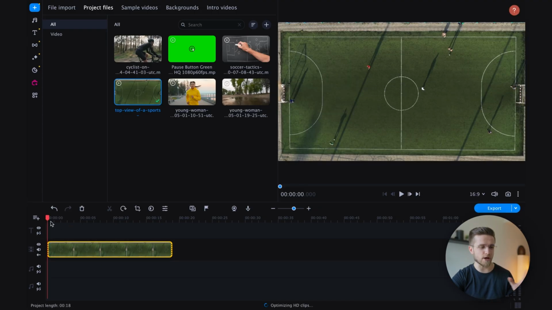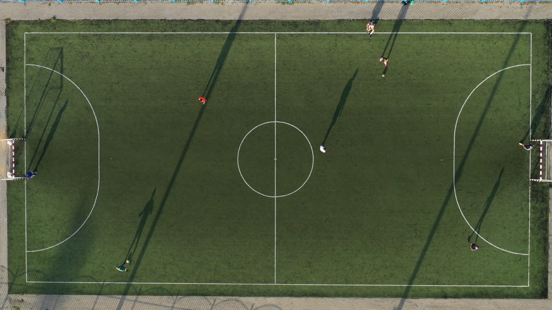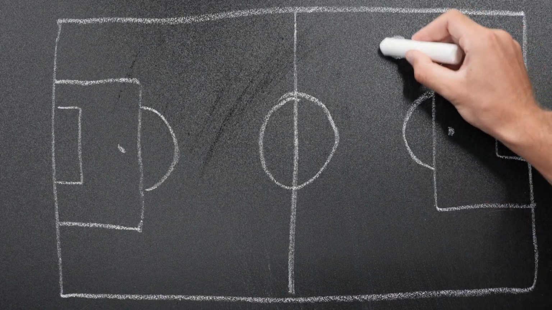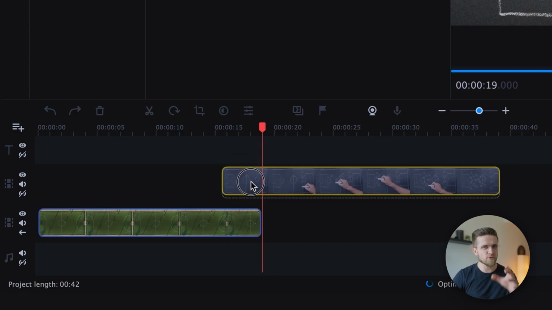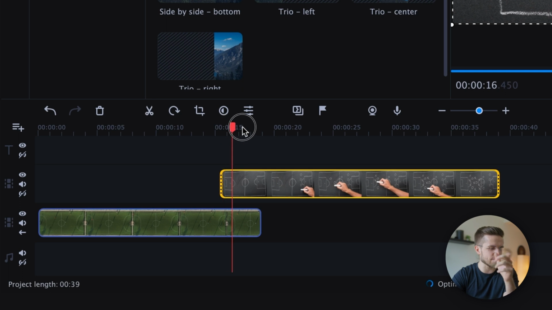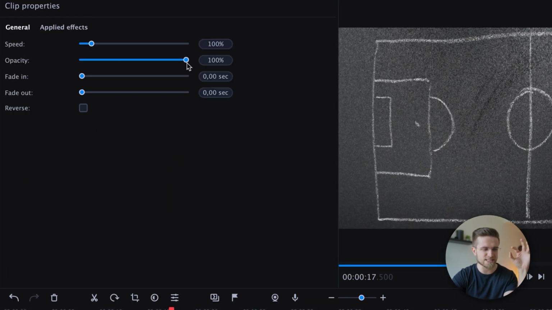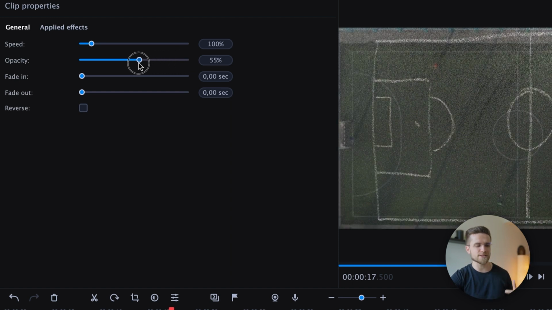Drag 2 videos onto the timeline. In my case, it's an aerial drone shot of a soccer field and a chalk drawn soccer field on a blackboard. If we just leave 2 videos as they are, the effect will remain but be less striking and noticeable. Therefore, move the second video onto a track above the first, overlapping them, then double click on the top video and slightly reduce its opacity to easily align the main elements of both videos, making the transition look natural.